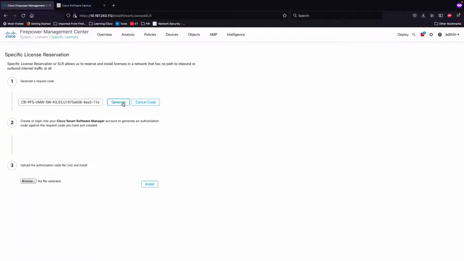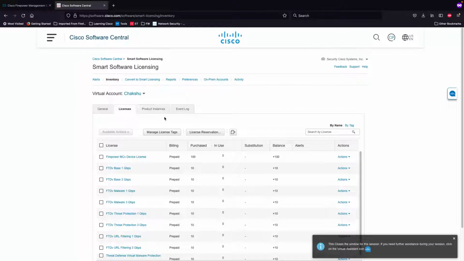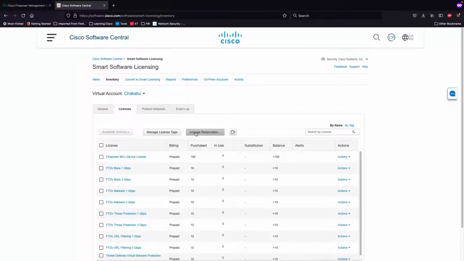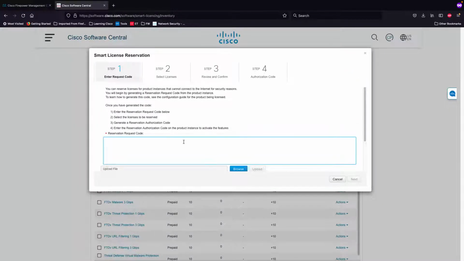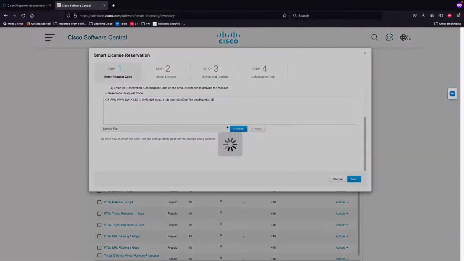First thing is to generate the code, copy that code, and move on to your smart software licensing page. Once you've successfully logged into the smart licensing page, you have to select license reservation. Put in the code and select next.